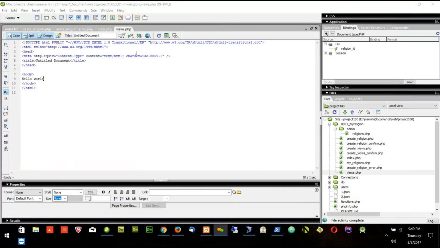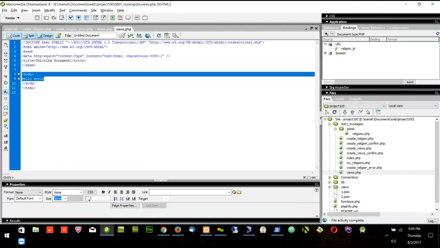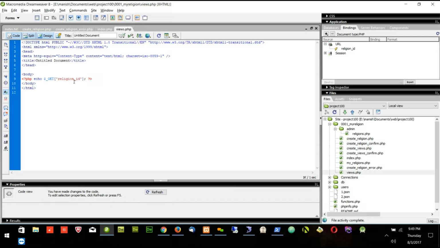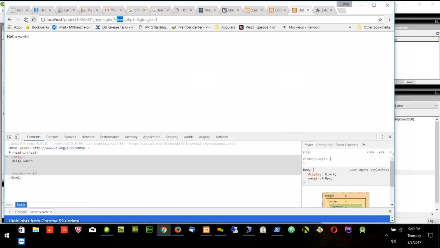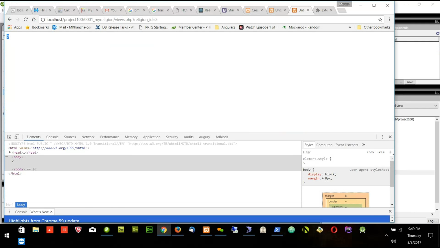So I click the first religion and I'm getting views.php religion ID equal to 1. I can see what the religion ID is by just dragging and dropping this religion ID on the page, and it will show me the religion ID. Now if I refresh the page, it will show 1. If I go back and click the second religion, I will see number 2 coming here because religion ID is equal to 2 in the URL. So whatever religion ID I click, I will be able to use that religion ID on the page. Now this is the views page.